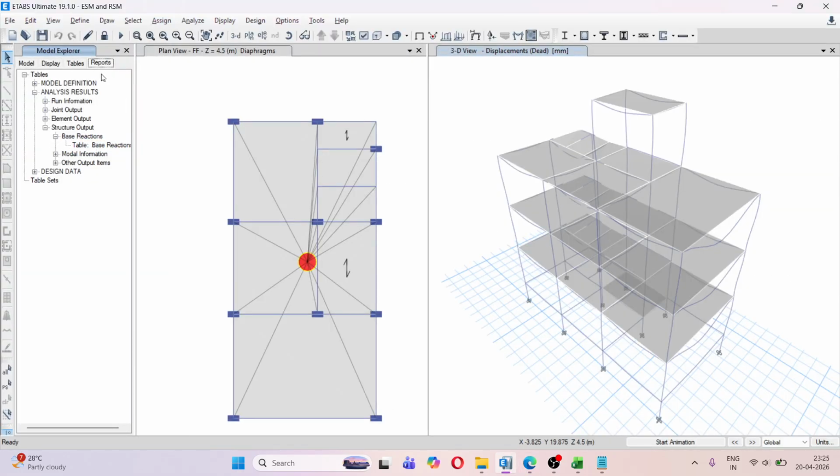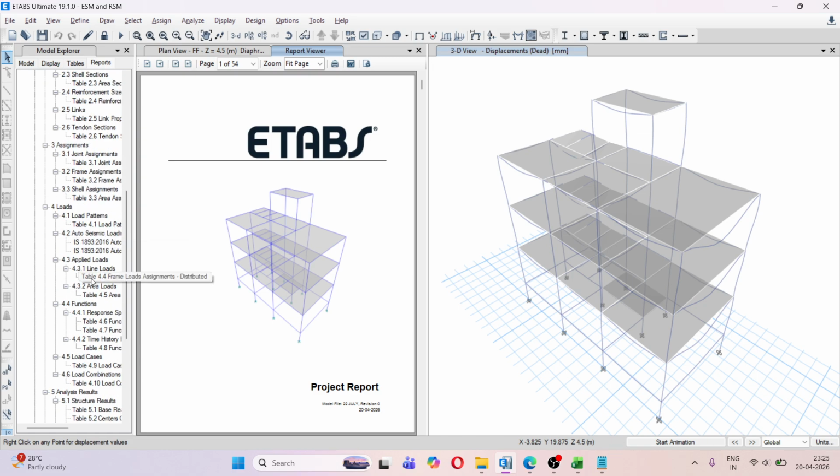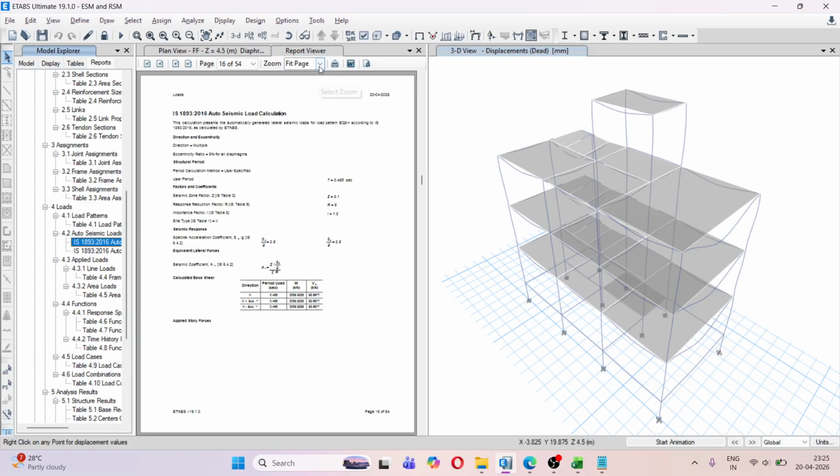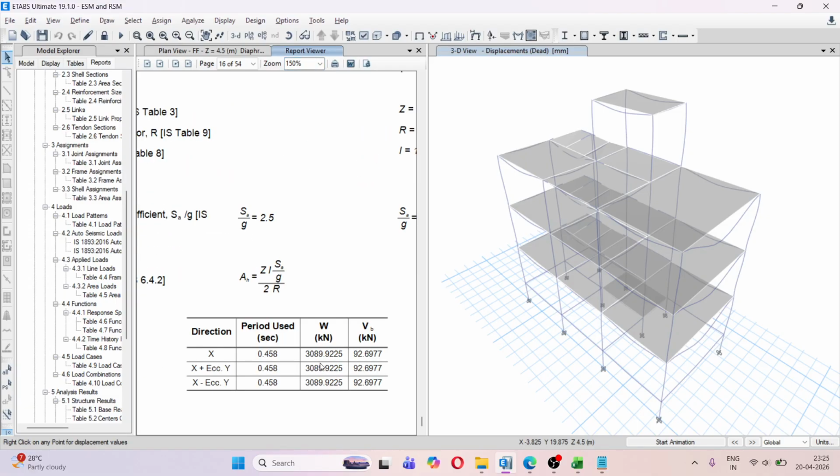So let's check. Go to reports, project report. In project report we have to, yes, our seismic weight is 3089.9225, and this is our base shear VB 92.6977. Okay, so we can check how much percent it is.